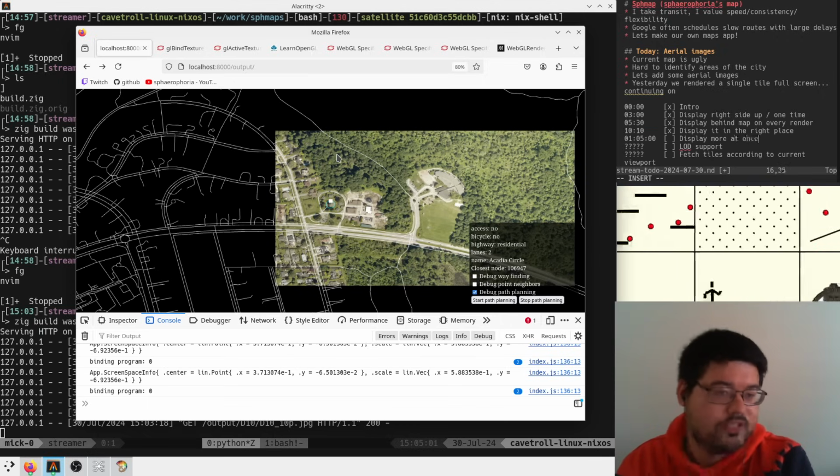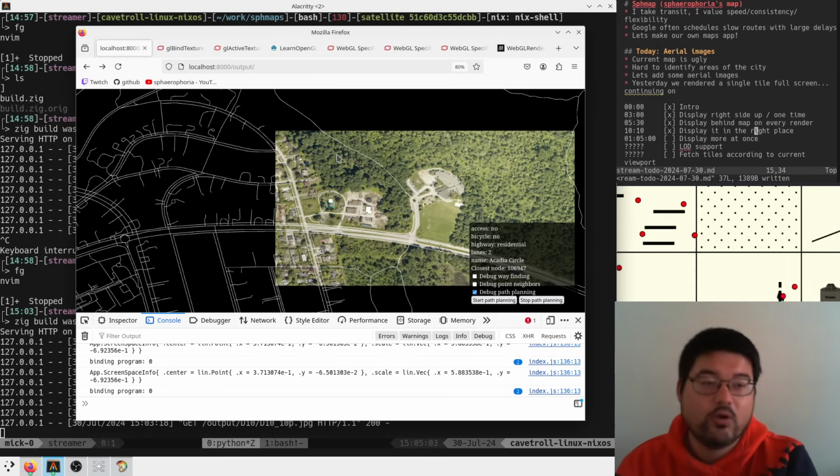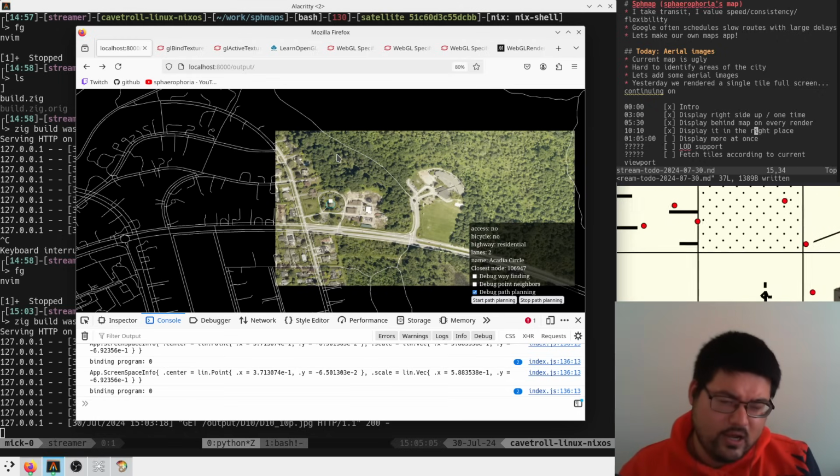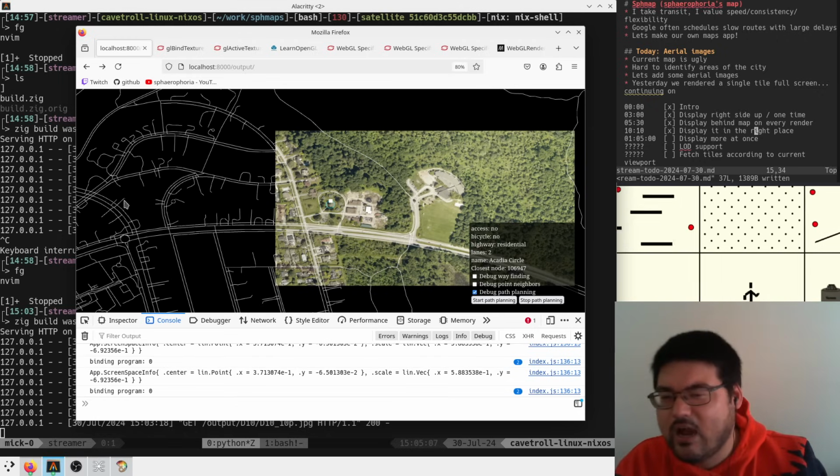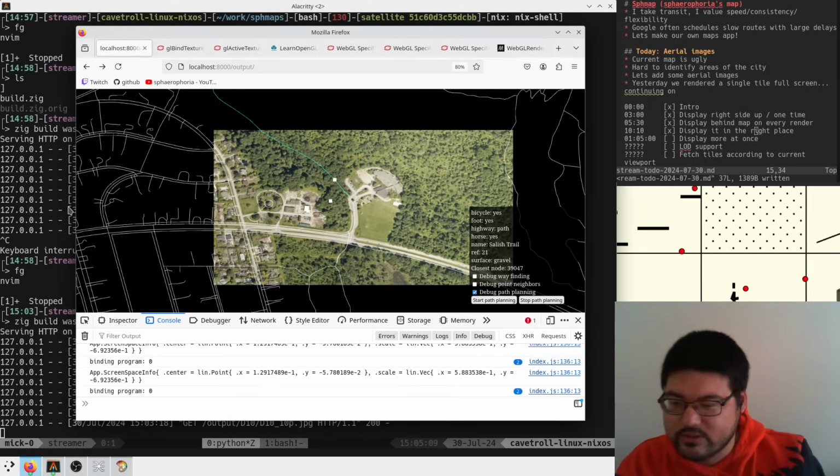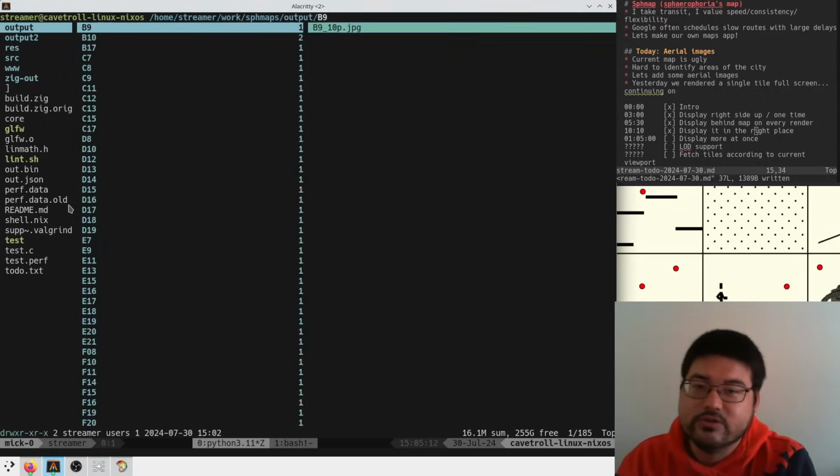Display more at once. We might limit it initially, but I don't want to completely run out of RAM. But I suspect that it'll be fine, because how big are these uncompressed? What is the resolution of these things? What is our resolution?